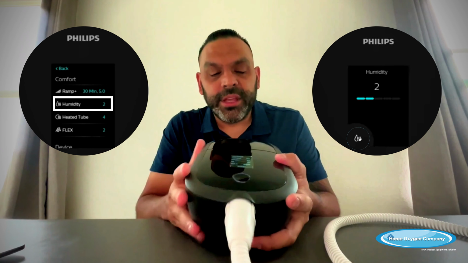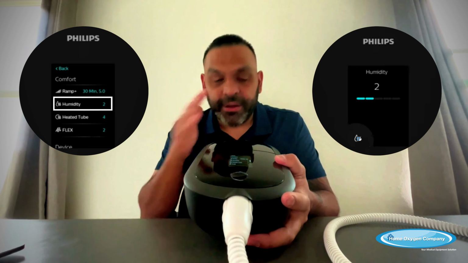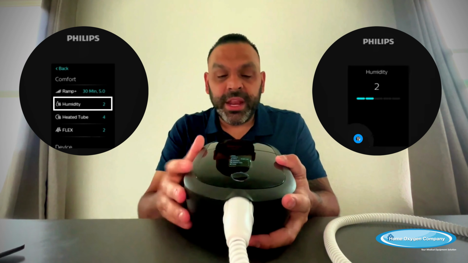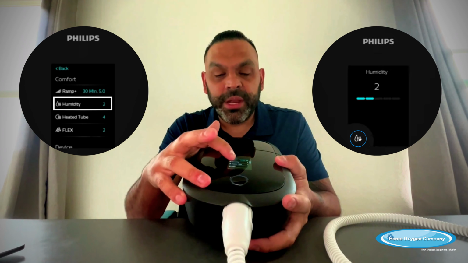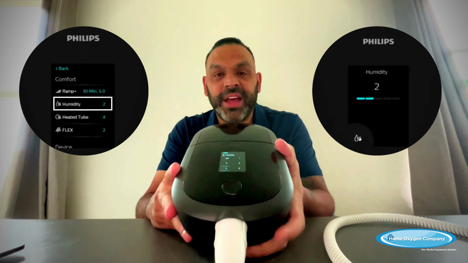Next thing down is your humidifier. So it'll say humidity on there. So if you just push on humidity, it's going to bring up a number pad. It's going to say 0 through 5.